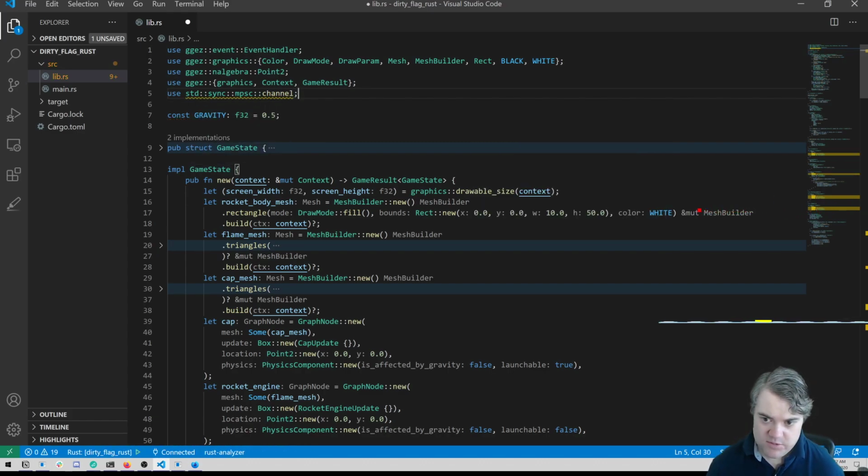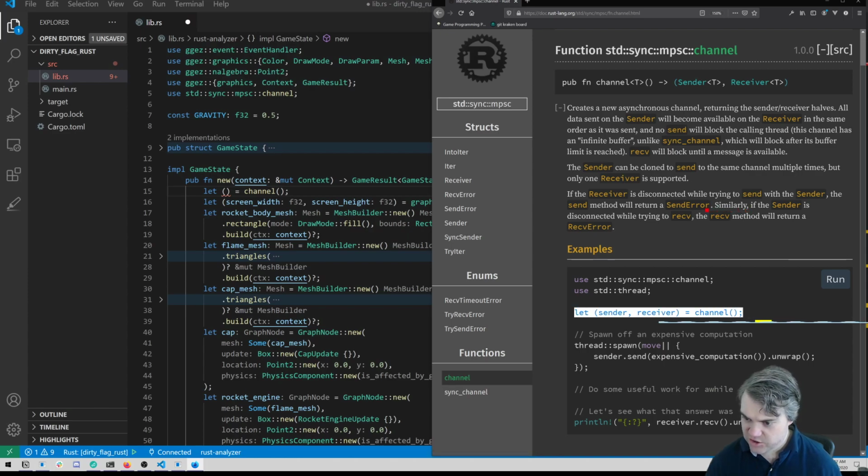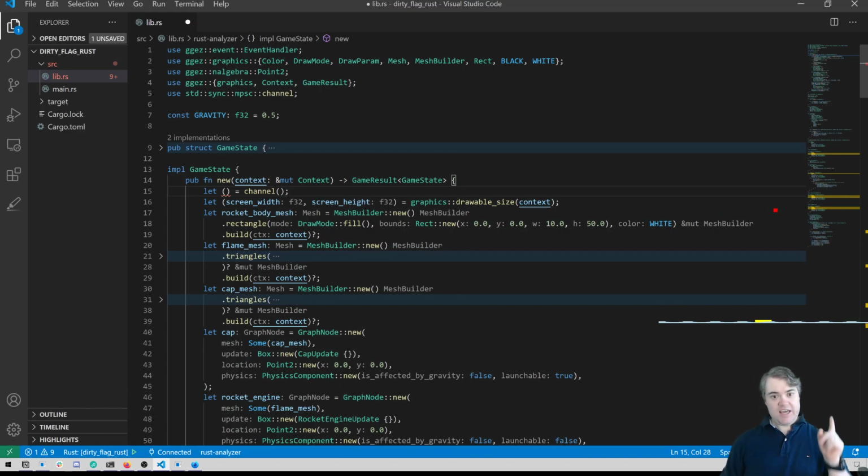When I create the new game state, I could create these channels, as it were. So let equals channel like that. And I think that's all I need to create this tuple that has a sender and a receiver in it. So we know that the engine, like the rocket, is going to send the message, and then the engine is going to receive the message. And specifically, this is going to be the out of fuel, or the shut off engine. And it could be like more.